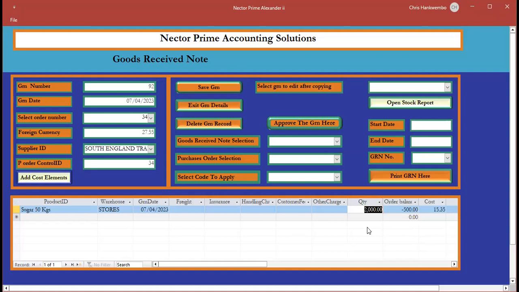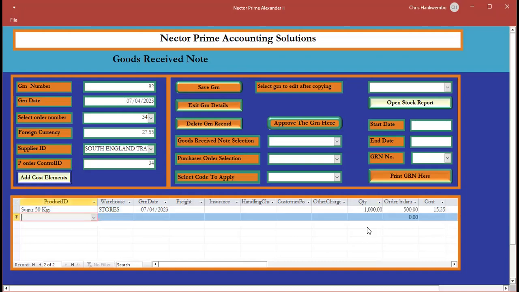No, let's say, okay, fine, instead of receiving 1,500, we have only received 1,000. So we tab there. Is the system going to allow us? Yes, it will. But what is it going to show on the balance? It will show us 500 here as pending. These are the stocks which are to be received in the future.